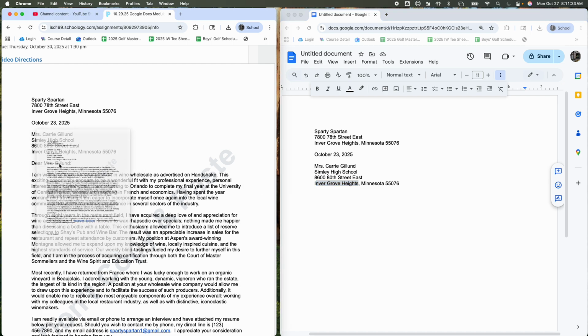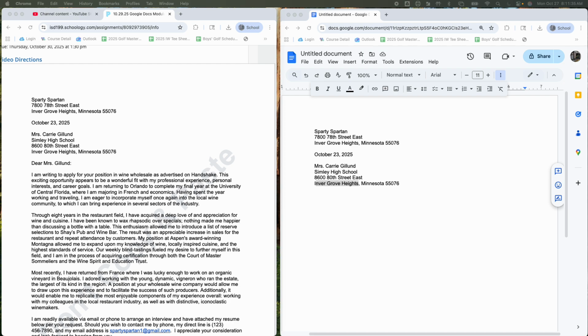Then we hit return twice to skip a line, and we put in the salutation. Some would call that a greeting. Dear Mrs. Gillen, and this should be ending with a colon. Return, return to skip a line, and then we have our paragraphs.